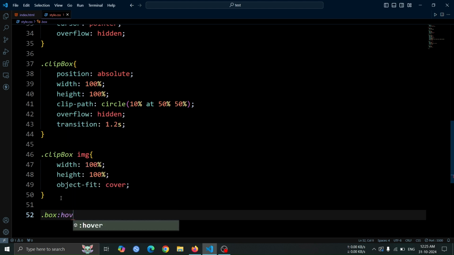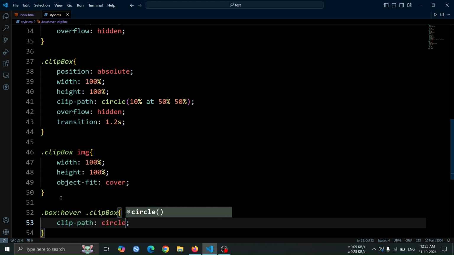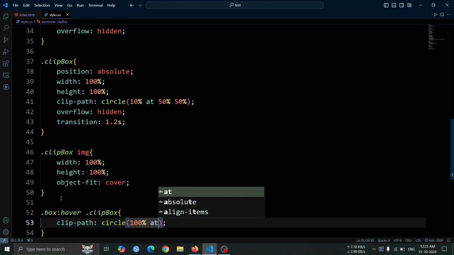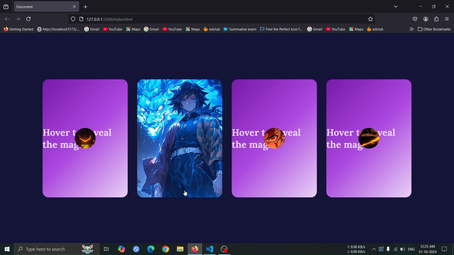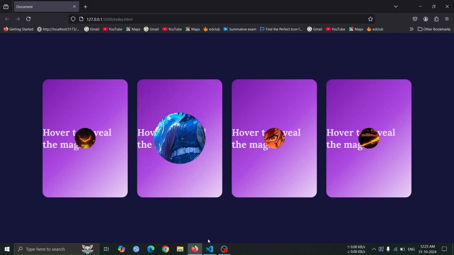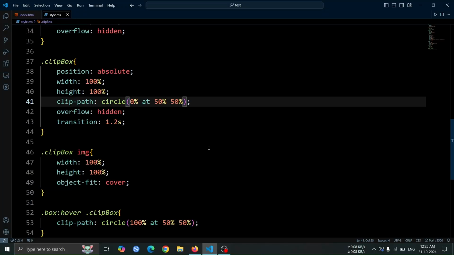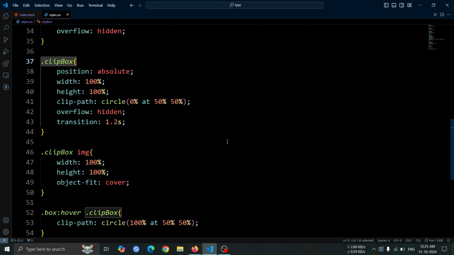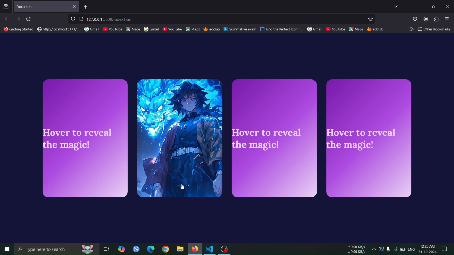Next, let's add styles for the clipbox when the box is hovered. Set the clip-path to circle(100% at 50% 50%). This will create an animation effect where the image expands to fully cover the card when the user hovers over the box. Now, open the browser and hover over the card. You will see the circle become bigger, and the card will be filled with the image. Next, change the clipbox's clip-path style from 10% to 0%. This adjustment will ensure that the image remains hidden at first, and when we hover over the card it becomes fully visible.